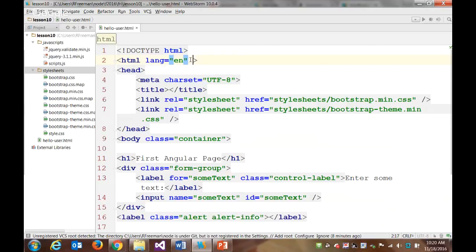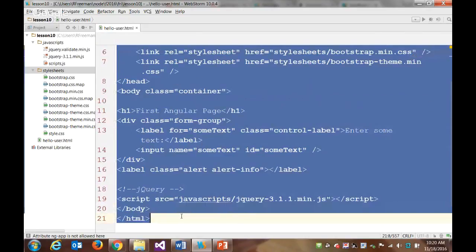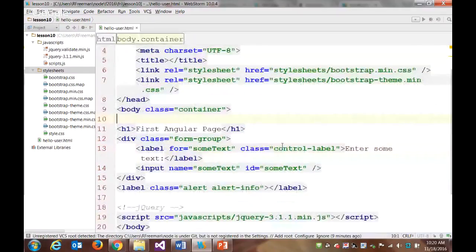So in our HTML tag, let's attach ng-app. We don't even have to give it a name here, because it applies to the whole document. So that means every element in the document object model underneath, including the HTML, and underneath it, is accessible by Angular. Everything inside here, Angular can access.